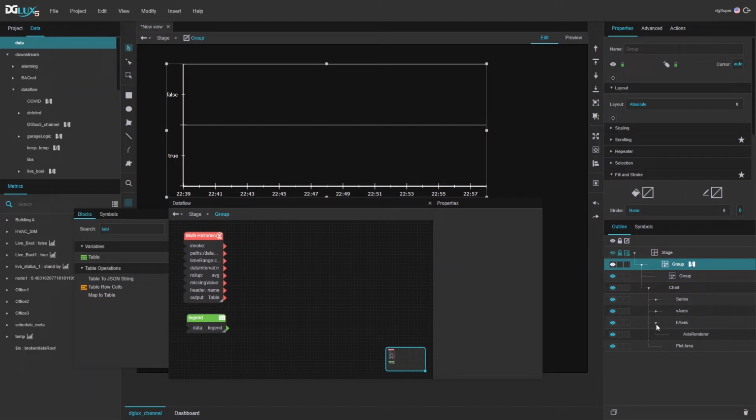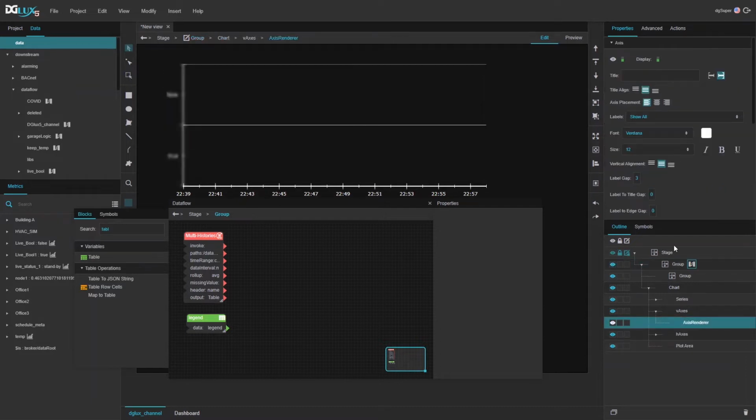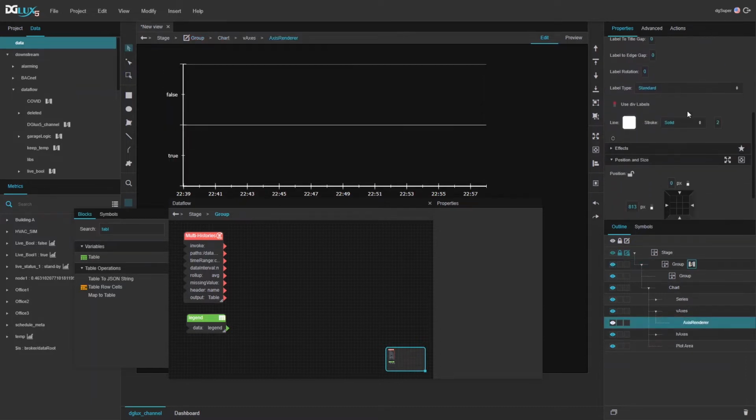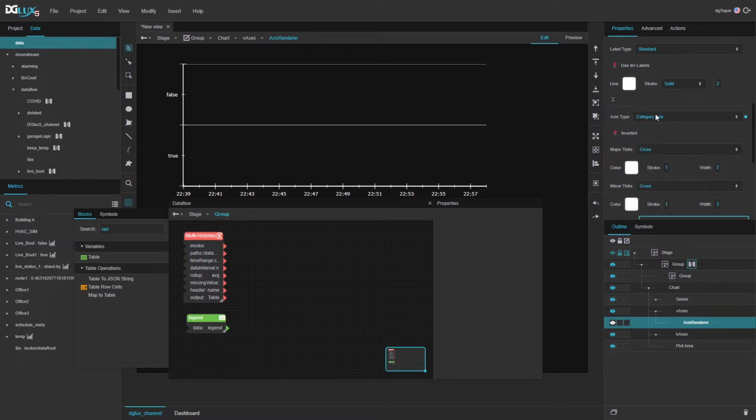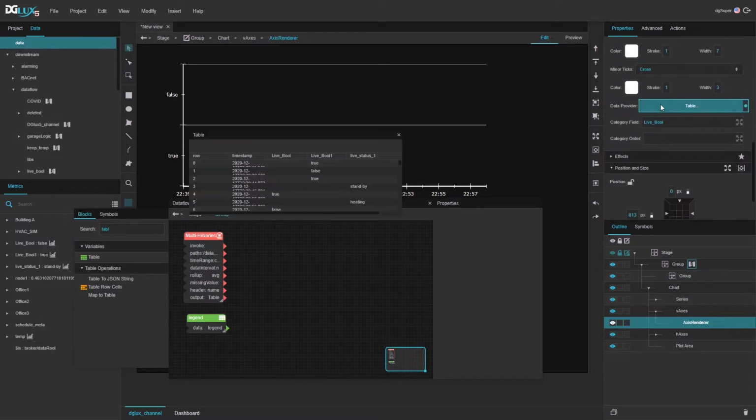What I mean by that is this. If I look at my vertical axis, it's a category axis, and it has a table feeding the axis, the data provider, right here, and you specify which column in that table contains your possible values. So right now it's live bull. That's the column I dropped on the chart. So basically it scans this column, finds all possible values that are non-null, and generates a tick mark for each unique one. So that's how you end up with true, false.